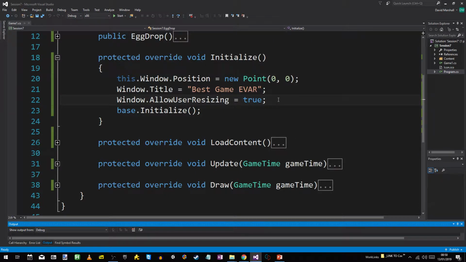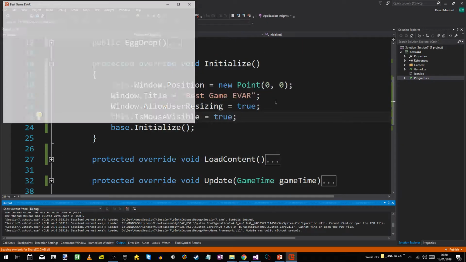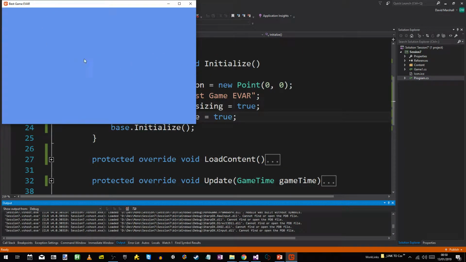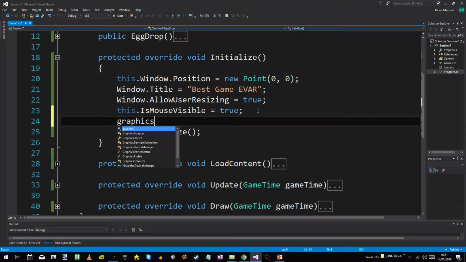We can set this dot is mouse visible to true, and then yes, we can now move the mouse over our window. So various things we can do, and probably the first thing you're thinking is, well, how do I change the size of the window? I've got the position, what about the size? Well, that's handled by the graphics device manager.